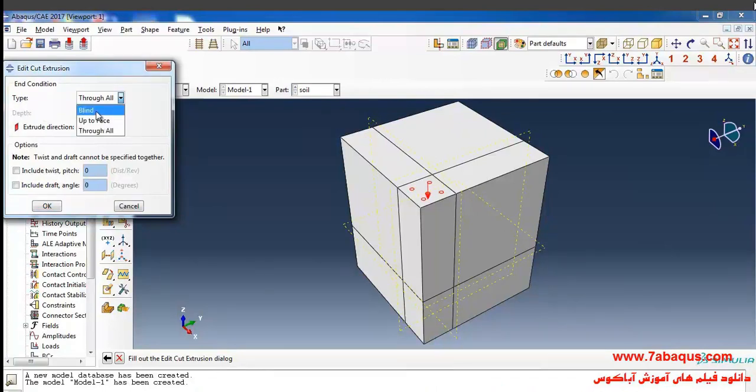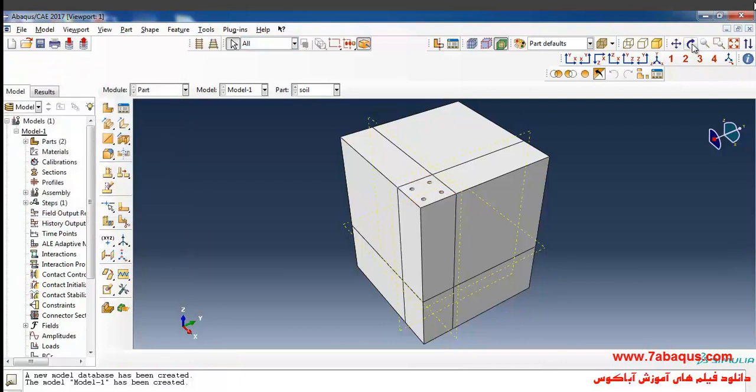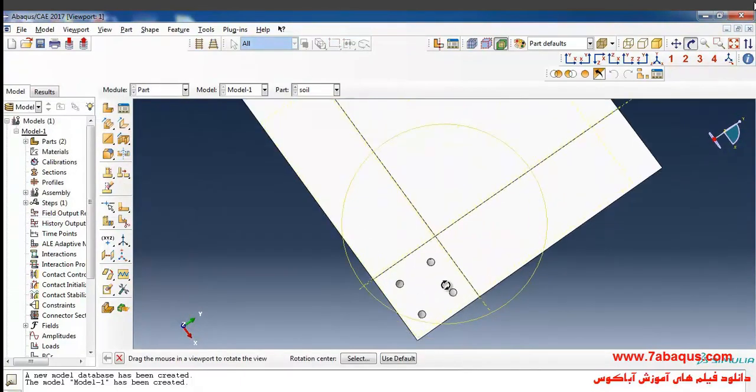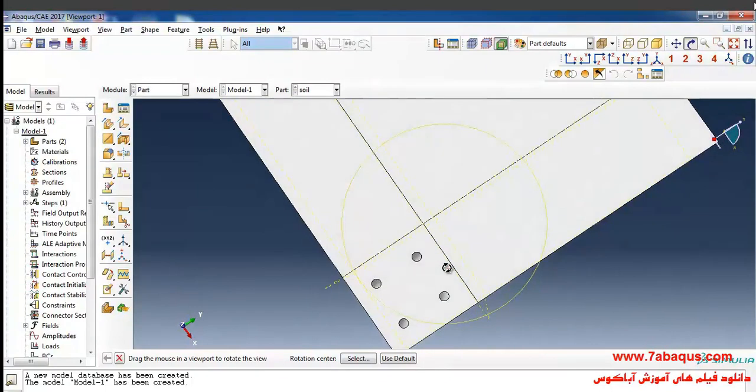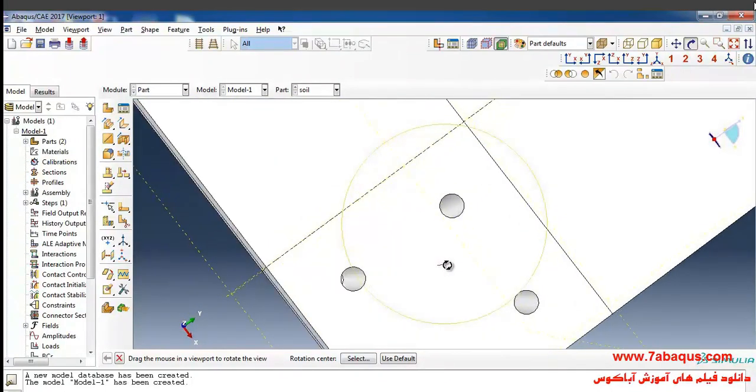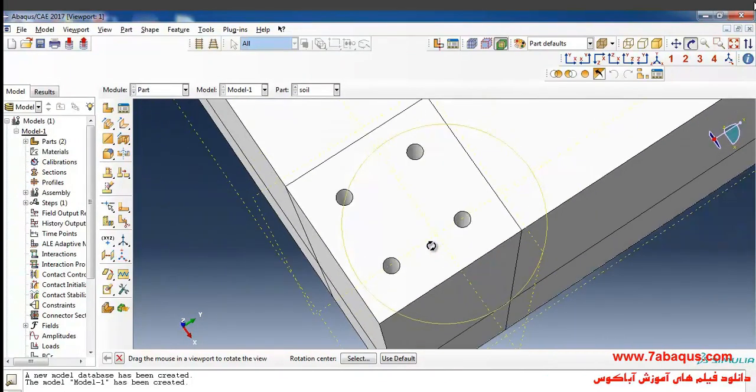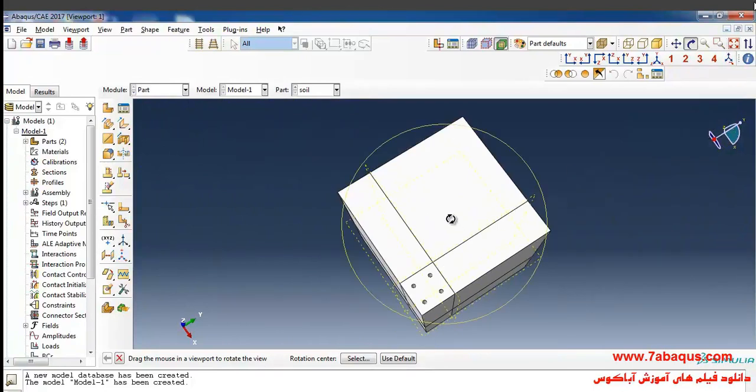Here I select blind and enter the depth of cutting equal to 16 meters and OK, in this manner. As you observe, the place where piles are set have been determined in this manner.